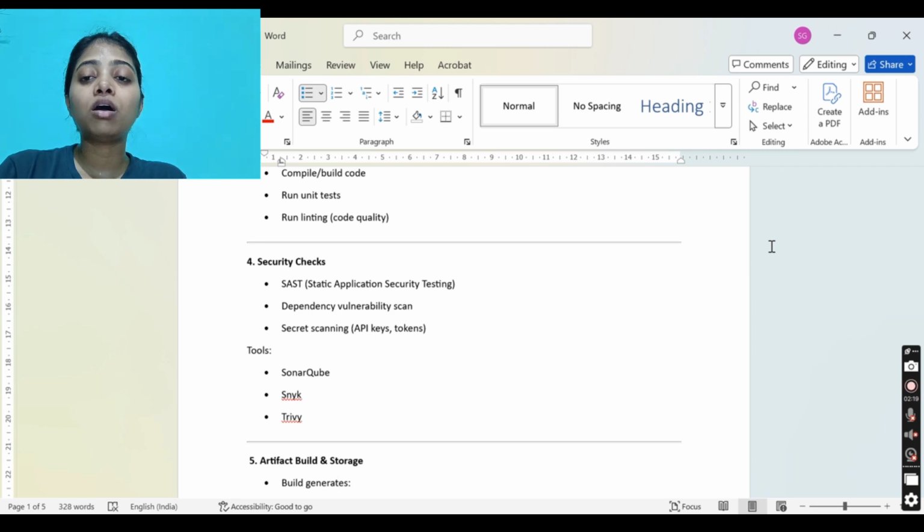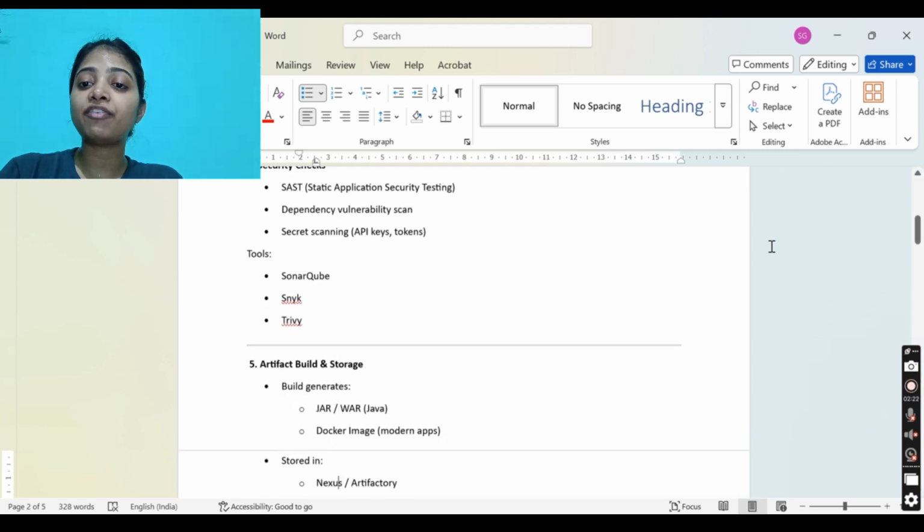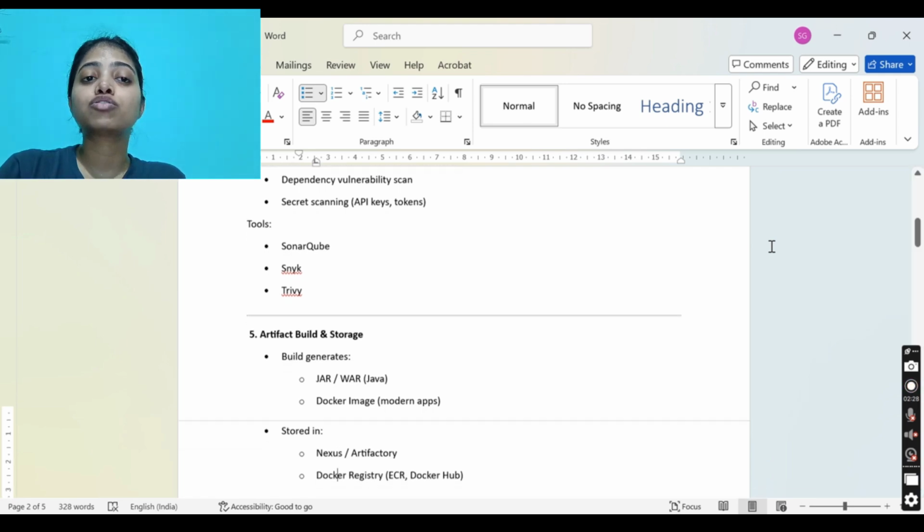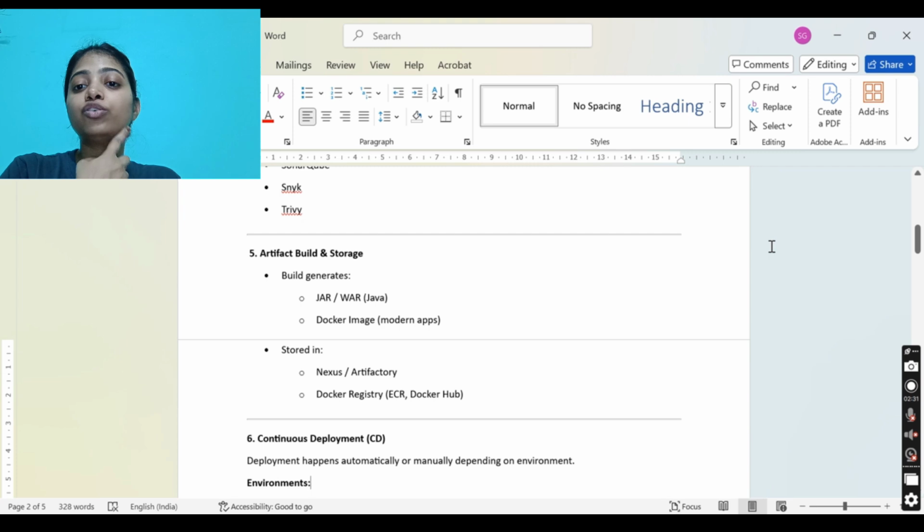Then after that, what kind of artifacts are you building? It's a jar, it's a war file, or a Docker image, and where you are pushing it. So you are using Nexus, and there are different repos for each environment. There is a promotion pipeline which will promote, so the same Docker image which has been tested in dev gets promoted to prod once we get a go ahead that this is a stable image or artifact.